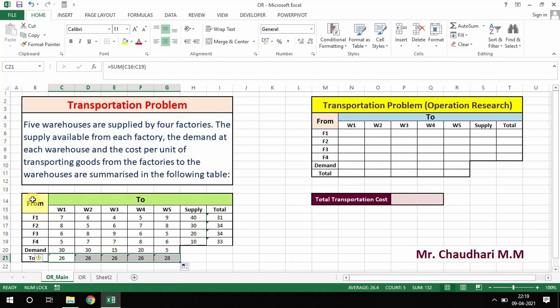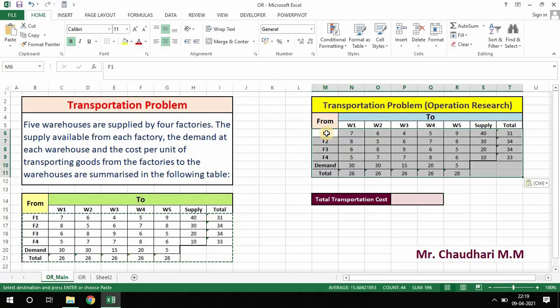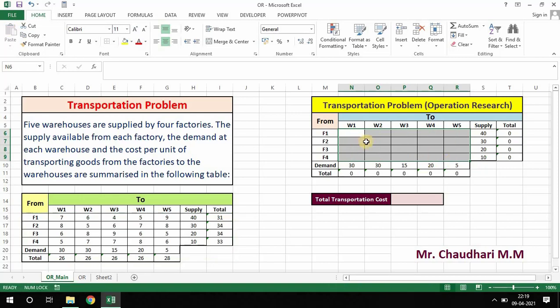Then go to this value and copy it, go here and paste it. Okay, now the given values of the transporting cost I will delete here. Why? Because I will calculate the minimum, the optimum transporting cost. We have to solve it.